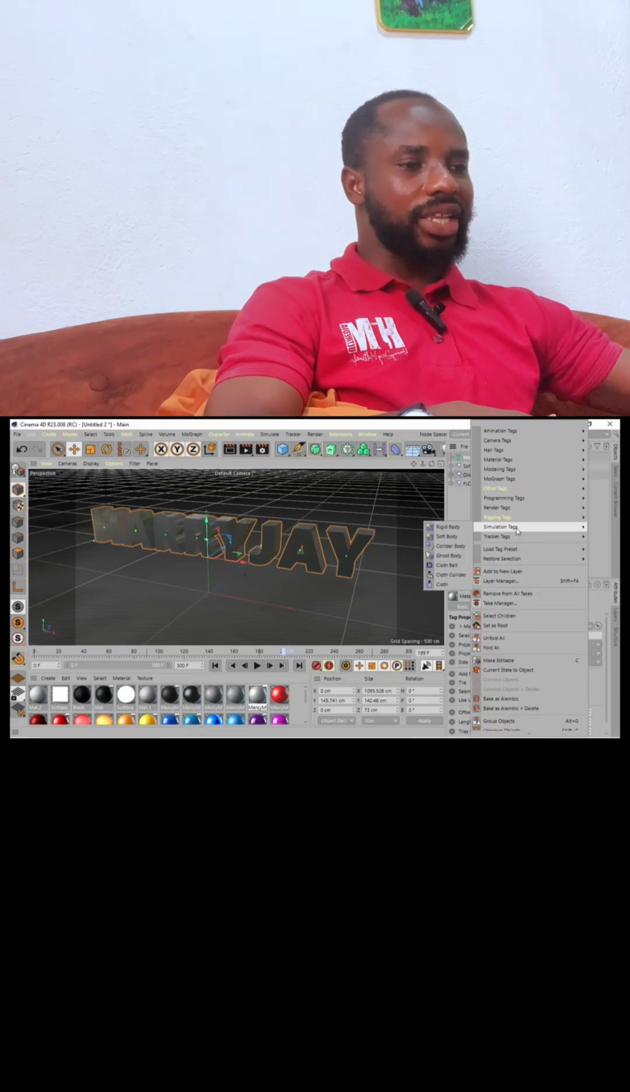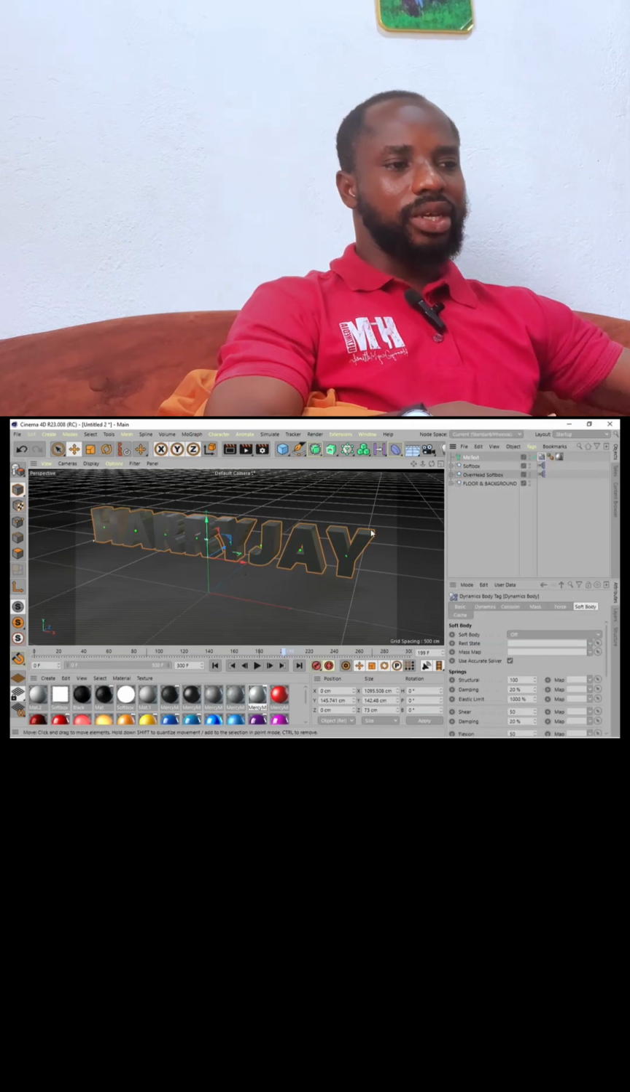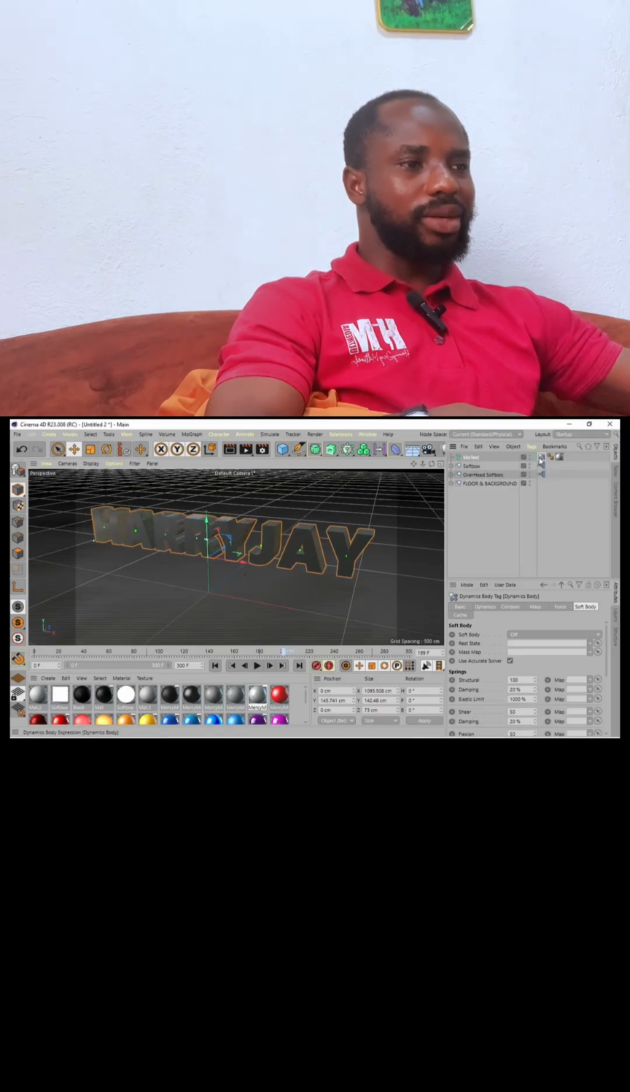And the first item when you put the cursor on the simulation tag is the rigid body. So let's click on it. This automatically means you've applied the rigid body to our text. So it's very simple. As you can see, there's an icon beside the mode text layer. That is the rigid body icon.